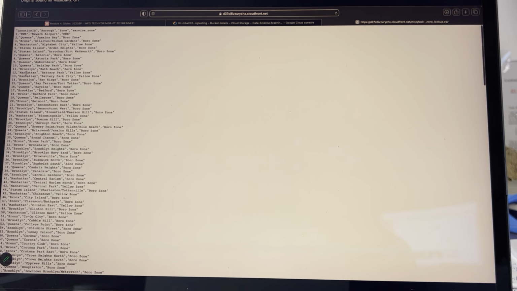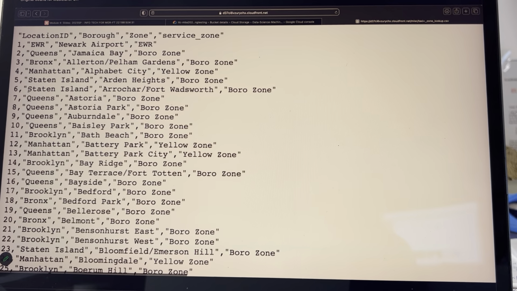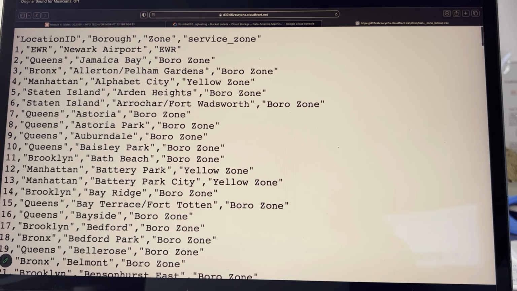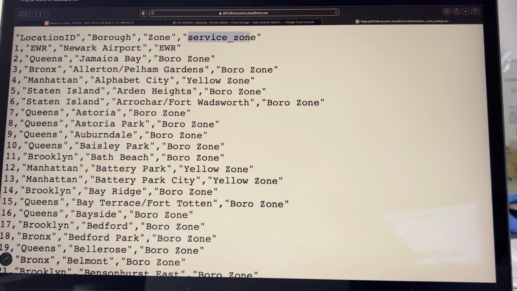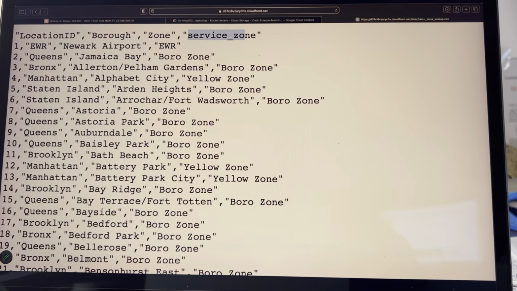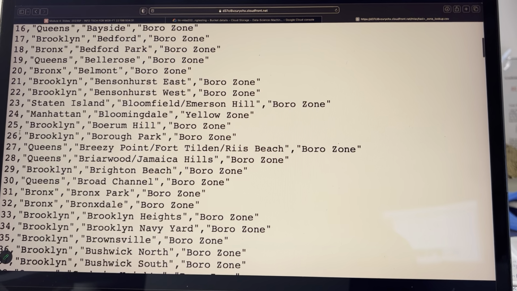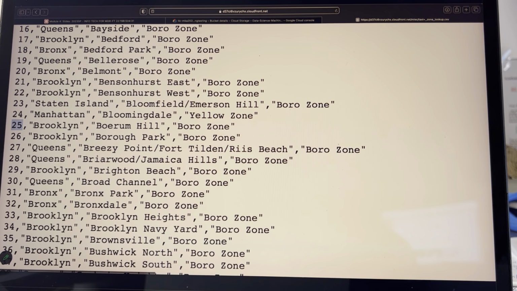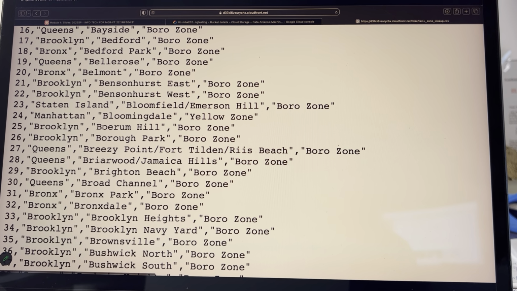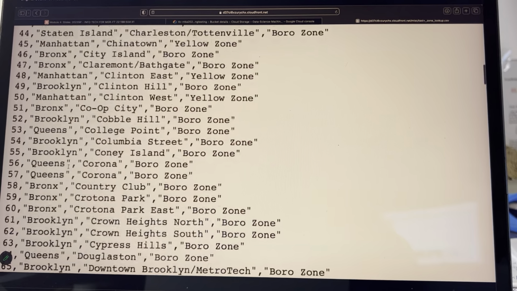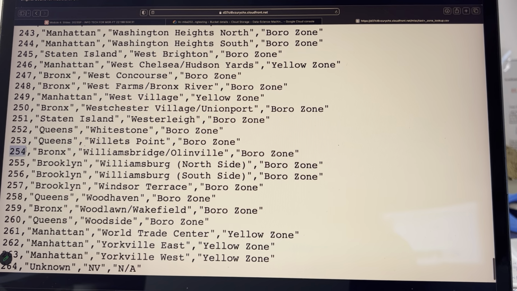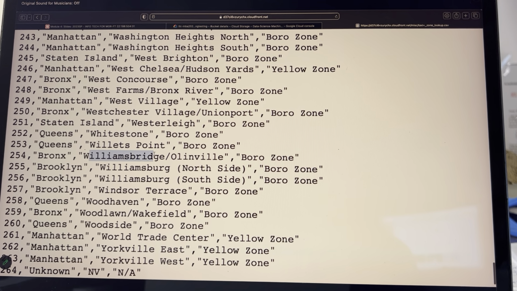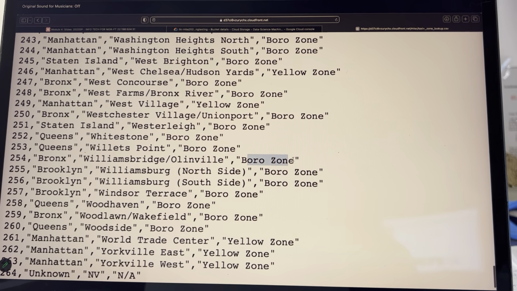Okay, look at this. This is the file for the taxi zones. Do you see here we have location ID, borough, zone, and service zone. Basically, in the database, we're going to find the location ID 1, 2, 3. For instance, 25 is associated with Brooklyn, Warren Hill. If we have, for instance, 254, let me go to 254. 254 is the Bronx, Williamsbridge, Olinville, Borough Zone.